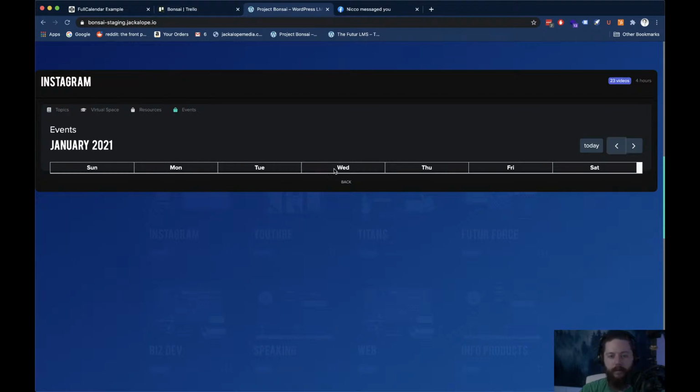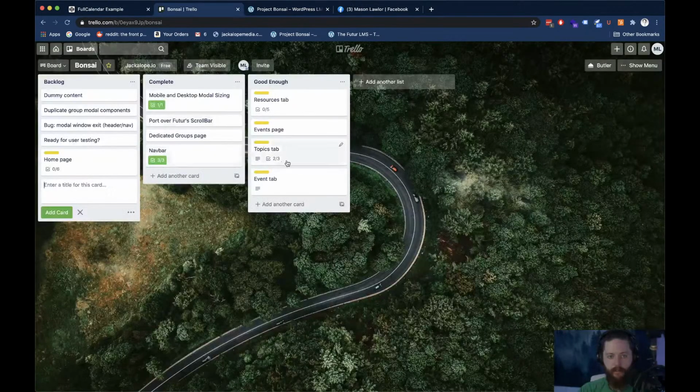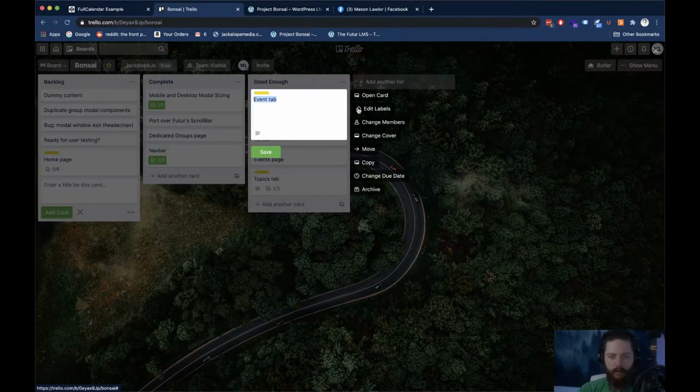That's weird. Well, I had it working. So if you had it full screen, it would show the full calendar right here. I'm gonna need to make some adjustments to that, which is why I'm actually gonna move the events page, but it's the event tab mostly. That needs to be looked into.